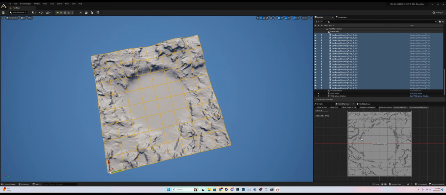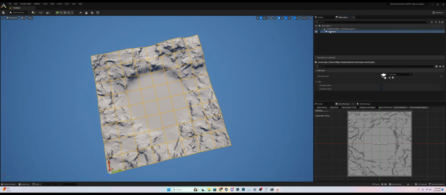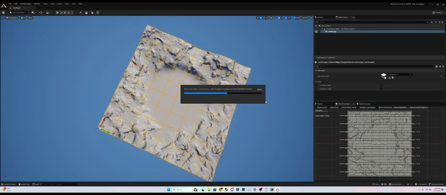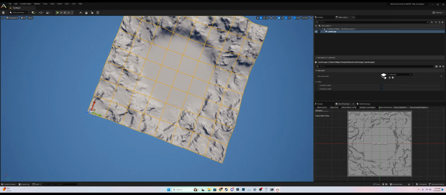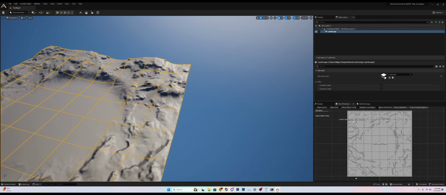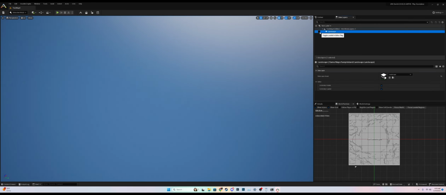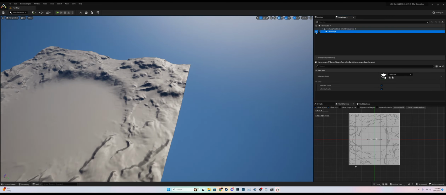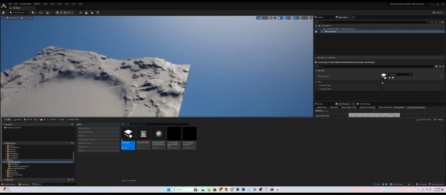Then I already have the landscape selected in my outliner. I'm going to right click on my data layer, click add selected actors to selected data layers, and then everything will go to that data layer. I'm going to save that. And then everything is in that data layer. I can turn it off, turn it on, make it invisible, and I can make it visible and loaded when the game starts.